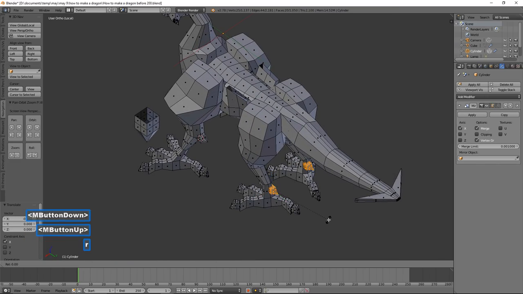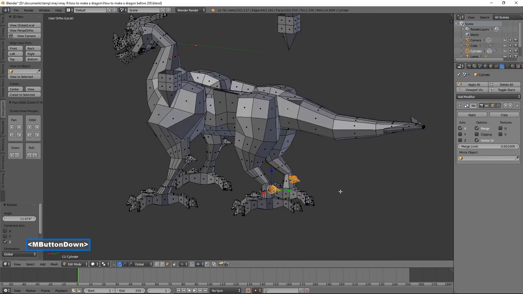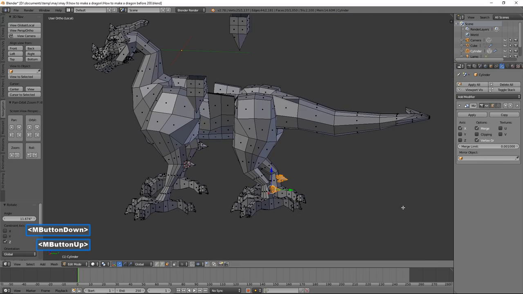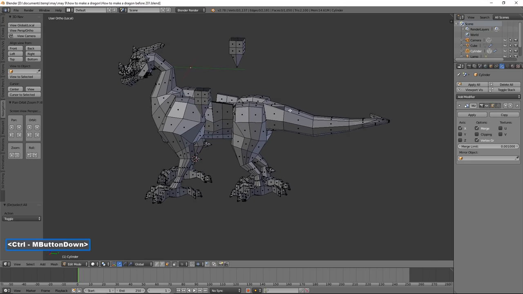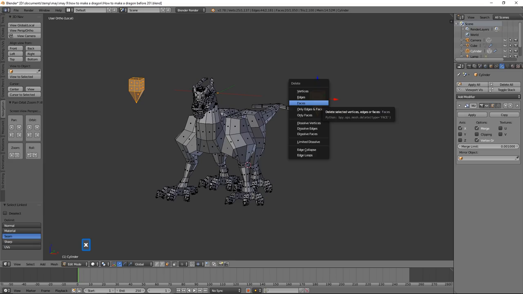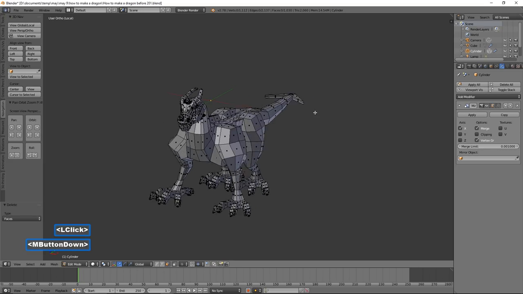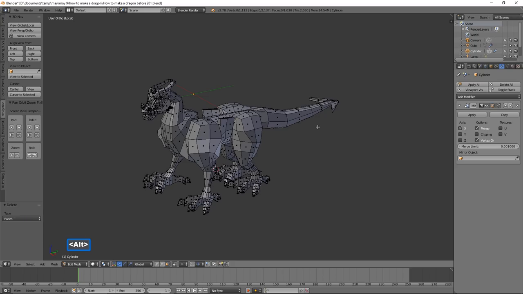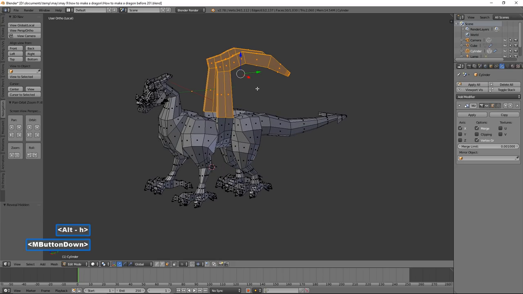I'll press R to rotate on the Z axis. Let's hold the middle mouse button to rotate. I'll press A to deselect. Okay, I'm going to hold Control and the middle mouse button to zoom back. I have face select on. I'm going to hover here, press L, and press X to bring up our delete menu, then choose faces to delete. I'm going to hold Alt, and then while holding Alt, press H to bring back our wings.